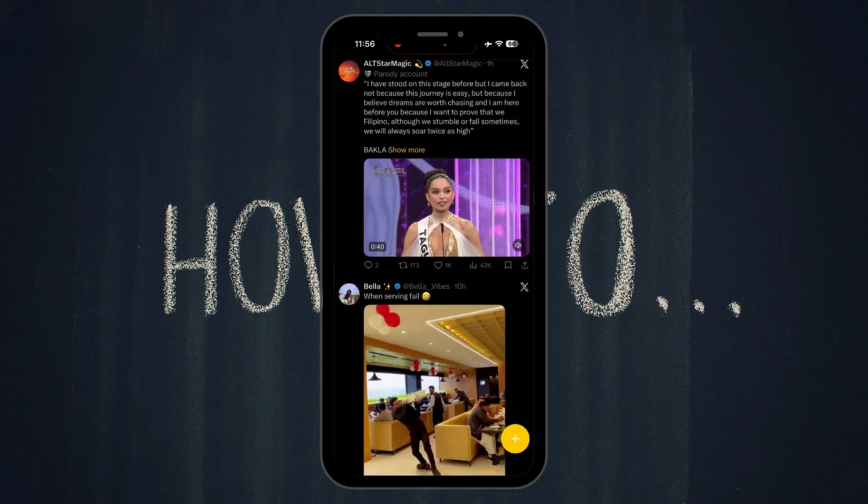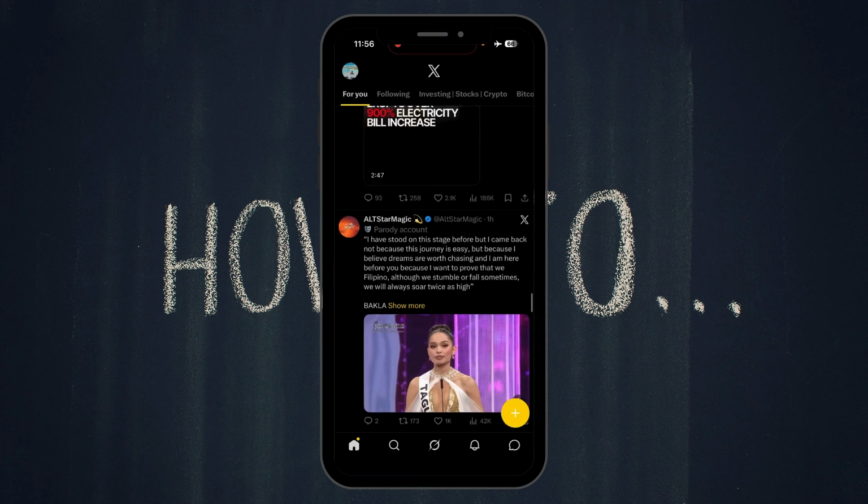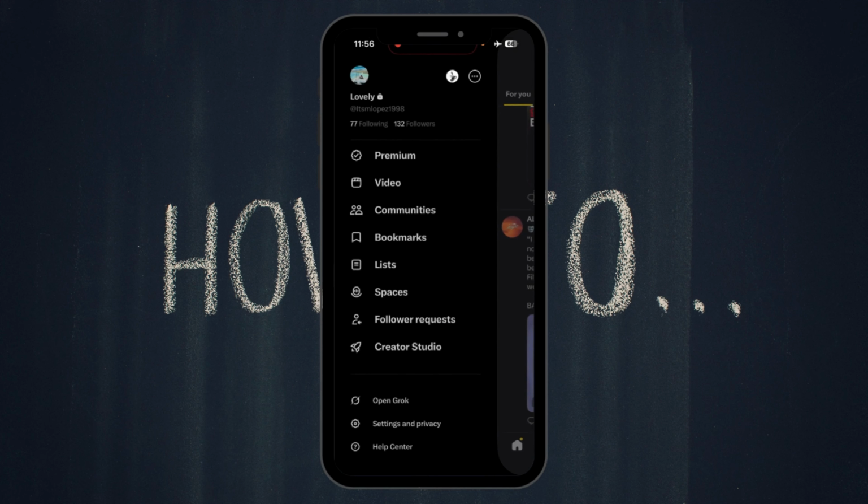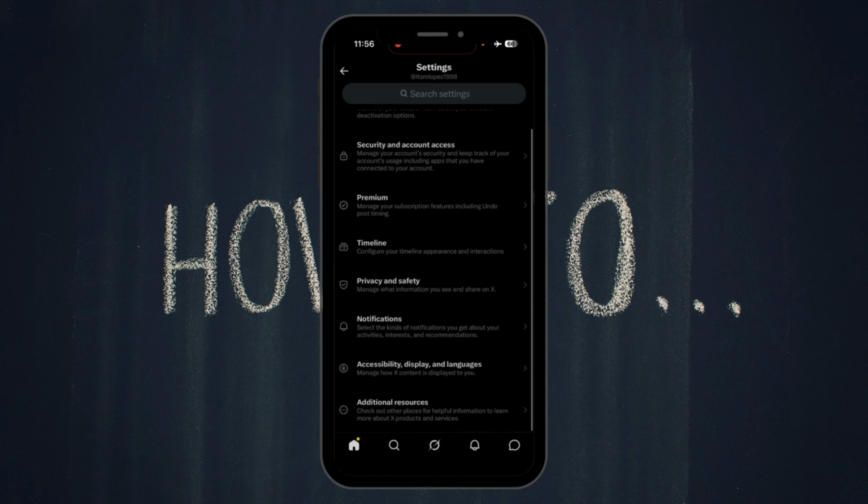Hey guys, I'm going to show you how to turn off video autoplay on X. So to start, open X app. Now go to your profile at the top left. Next, scroll down and go to Settings and Privacy. Next, scroll down and go to Accessibility, Display, and Languages.